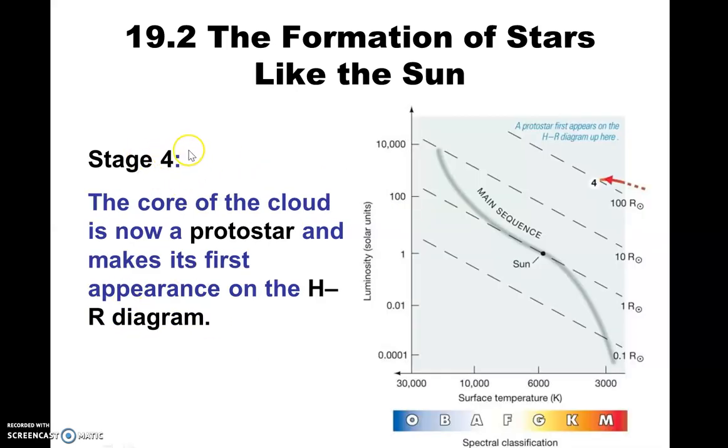In step four, this is the first time we see on the HR diagram what we call protostars. These things are going to meander down, as you'll see, along different paths, and eventually drop down onto the main sequence. That's going to be the rest of our stages. How do we get this protostar to become a star, to ignite nuclear fusion, hydrogen turning into helium, and then settle down and drop onto the main sequence?